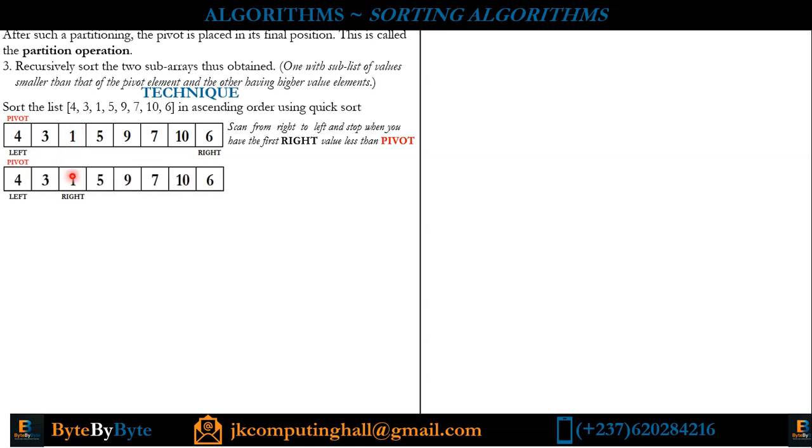So what happens? This is where right will end, because when we scan from right to left, this was the first value we had. So this is where our right value stops. And what happens? When such happens, since our pivot is greater than the right value, we interchange the two values and we set our pivot to right. So I will interchange 1 and 4. Then the pivot becomes this new value.